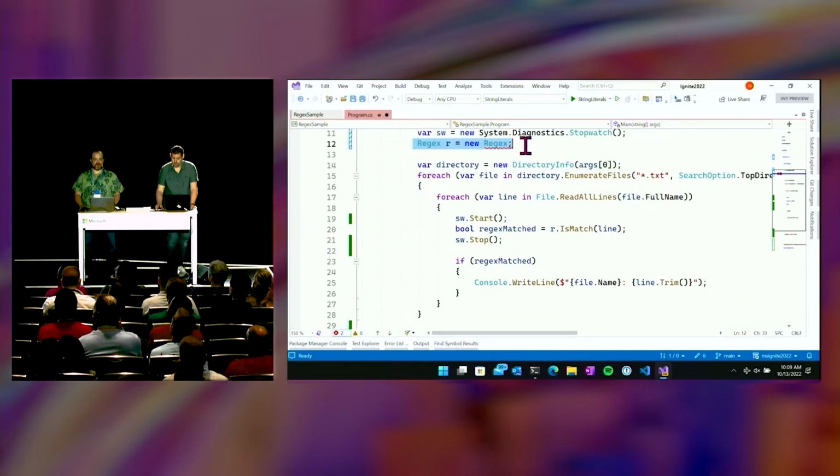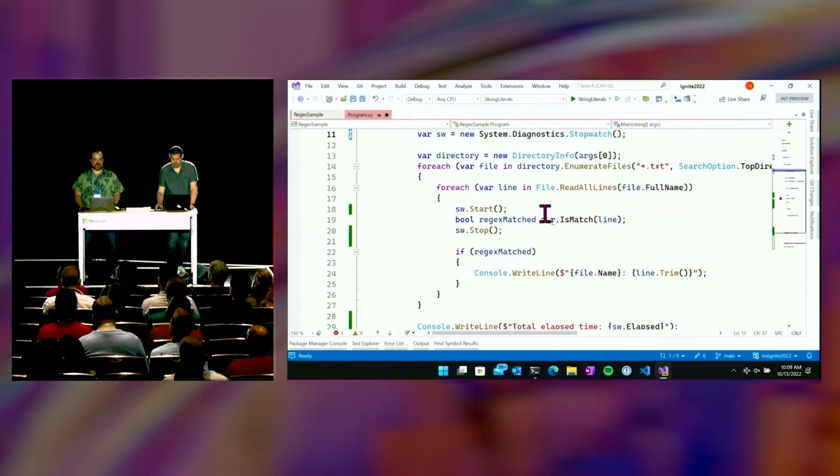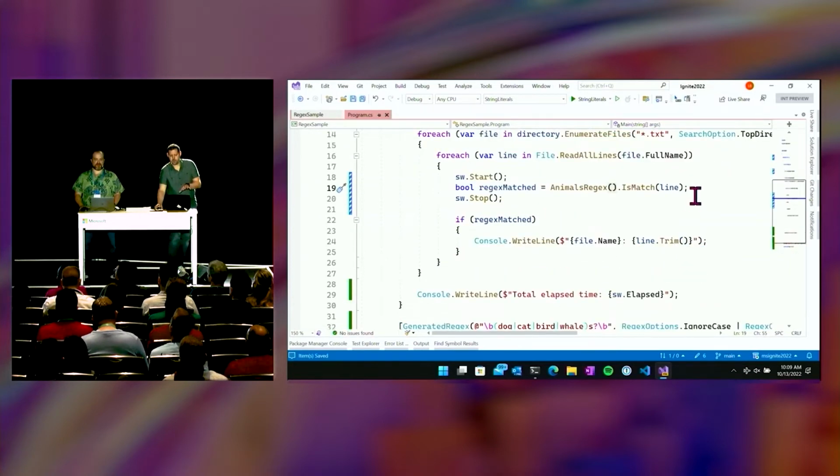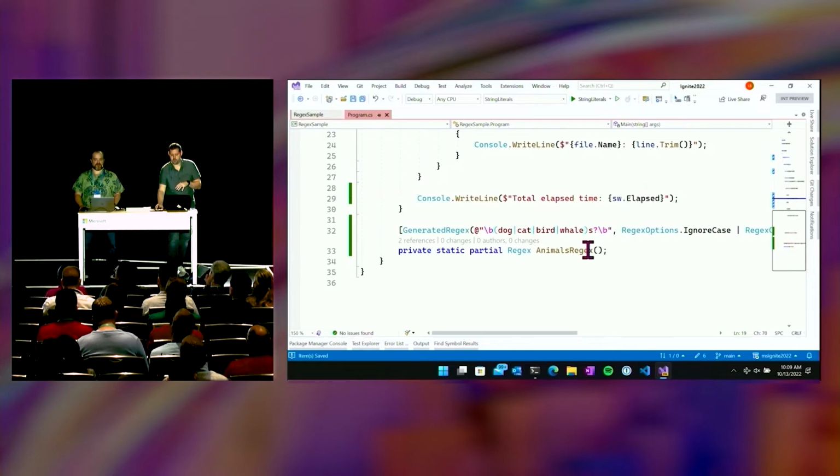I don't need this line anymore, so delete it, and animals regex. Great. So what this is doing is, instead of using the regex that I defined at the top of the file, it's going to call this helper method in order to compute the regular expression over all the text in the file. Well, what's actually happening here?